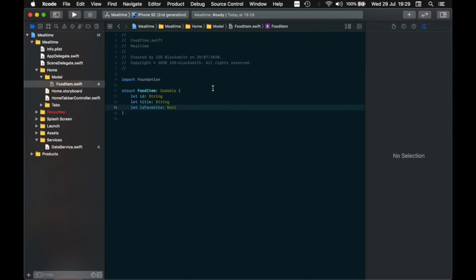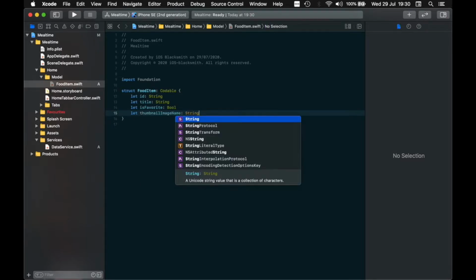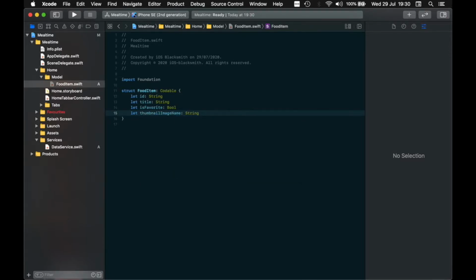Right, so it'll have an ID, it'll have a title, and is favorite. And we're going to be needing an image. So let's say this will be a string, because if you will be working on a real life app, this will most likely be a URL and the image would be loaded asynchronously, and that would basically mean you will get a string and you would need to parse it, which is exactly what we're doing here. So we're emulating that. And this is our food item.